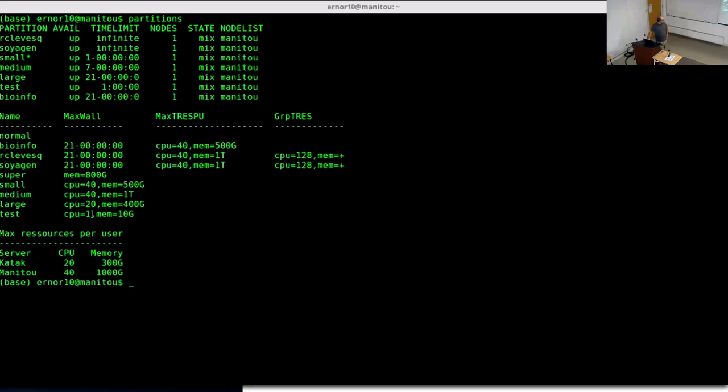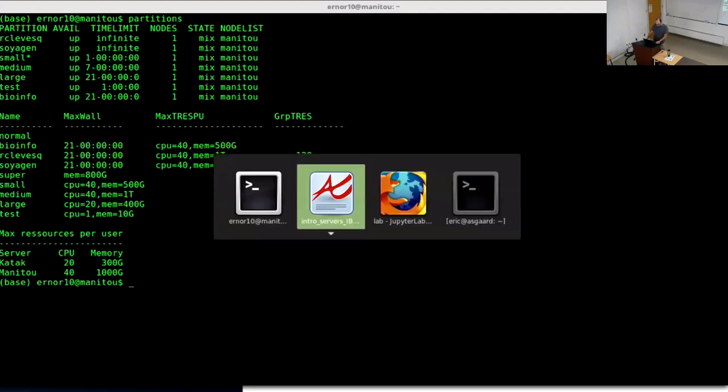the updated information. But just to give an example, you have access to 40 CPUs and 500 gigabytes of RAM in the small partition, more RAM, but not more CPUs in medium, and of course 7 days. And in large, where you have access to 21 days, you can use only 20 CPUs and a maximum of 400 gigabytes of RAM. Yeah, that's basically it for those.